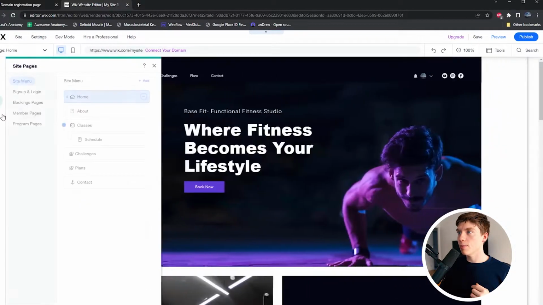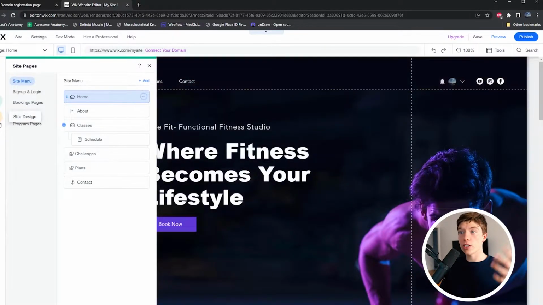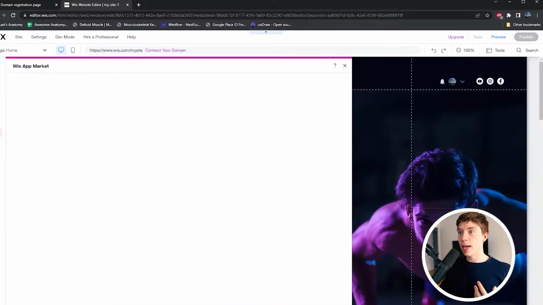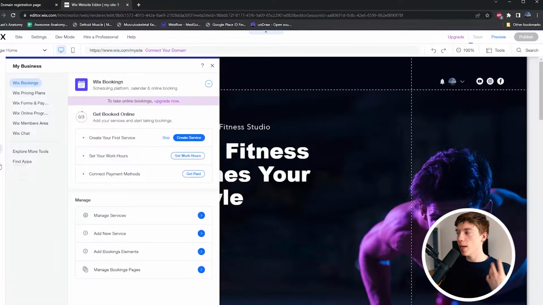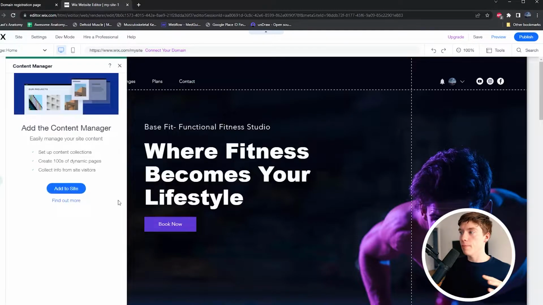So this is where you customize your navigation bar at the top. Here you have site design, so if you want to change the main colors, the background, the theme, as well as adding apps, so additional functions for the website. And you also have different booking options here. Media, where you can upload images and videos, as well as your social media links. And then content manager. So this is if you're adding customer testimonials where they can click on it and it goes more in depth, or dynamic pages.